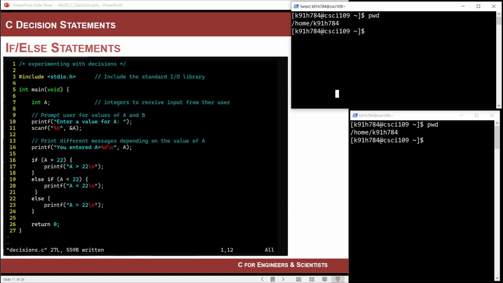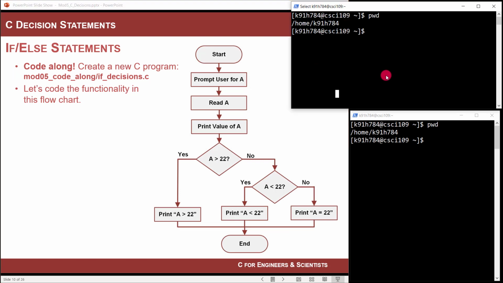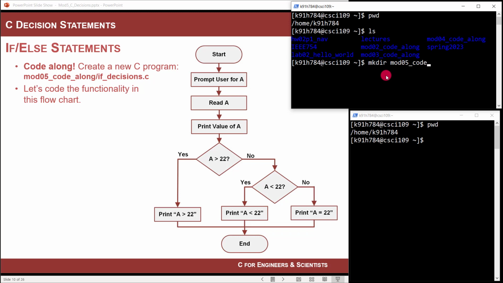And what I'm going to do is, let me make sure I use the same file naming convention. So what I'm going to do is take a look at where I'm at. I'm going to make a directory called mod 05 code along. And then I'm going to change into that directory. And I'm going to go ahead and say cd mod 05, tabbed autocomplete. And then I'm going to do a new source code called if decisions.c.